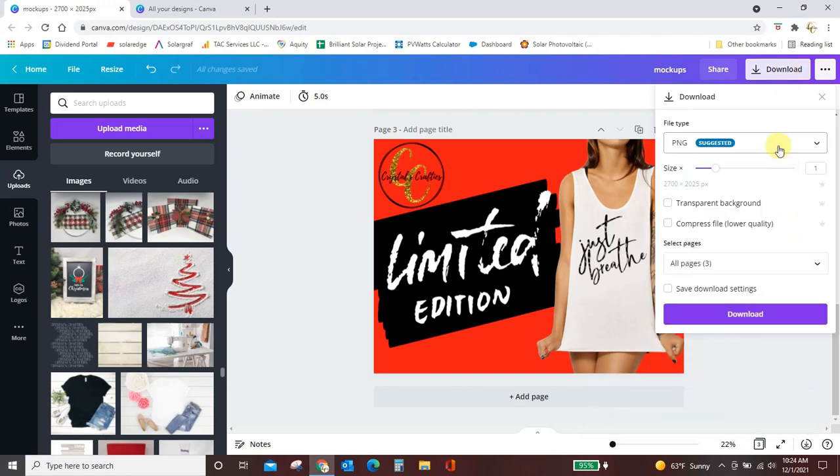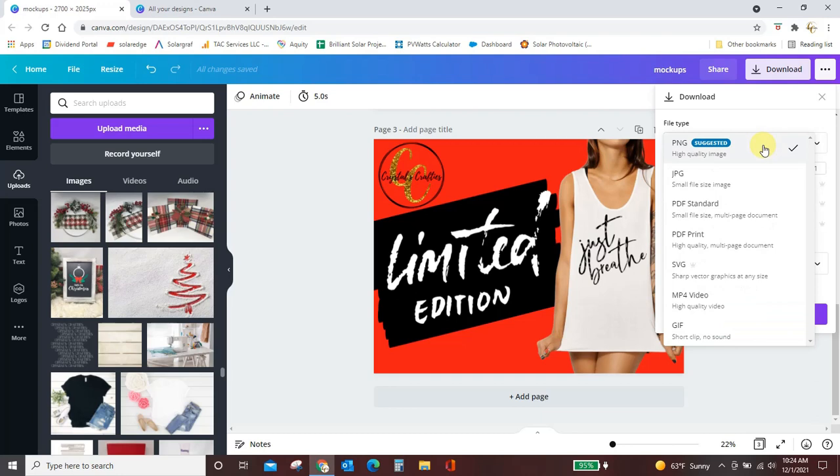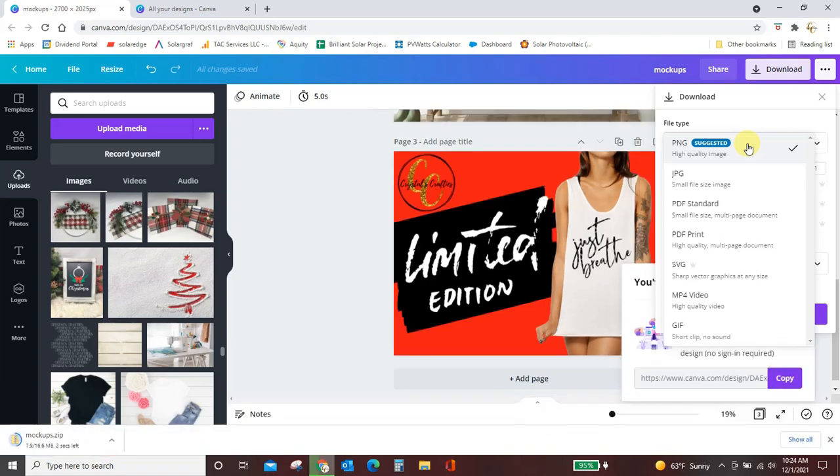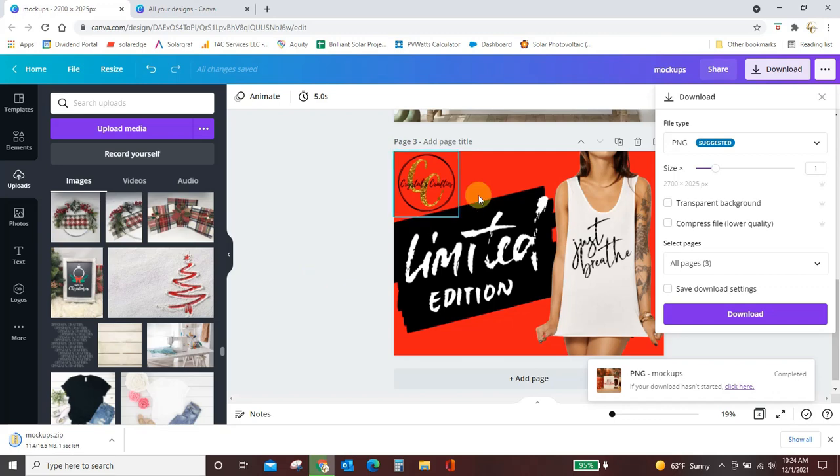I do want to mention, though, that you should always be downloading this type of design in a PNG. You can do JPEG, you can do PDF, you know, whatever you want, but for this type of product, for this type of design, we want to do a PNG so that it incorporates with whatever website you are uploading it to.